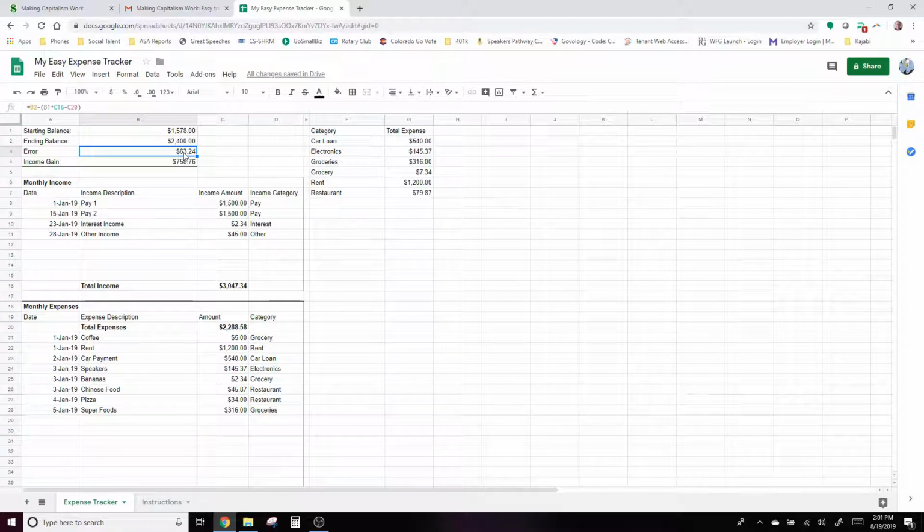But keep in mind, the first few months you do this, you're going to have some error. The trick is to try to keep your errors below $10. And one way that I find really helps this is to try to use cash as little as possible. Very hard to track where your cash goes. So that's this top portion here.